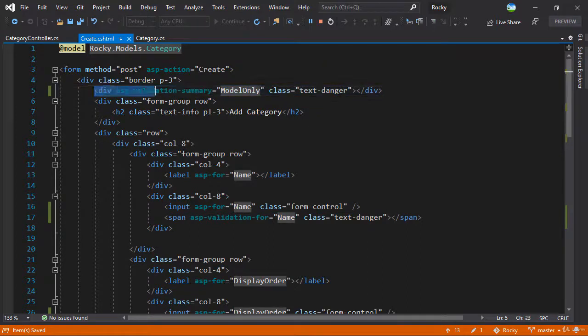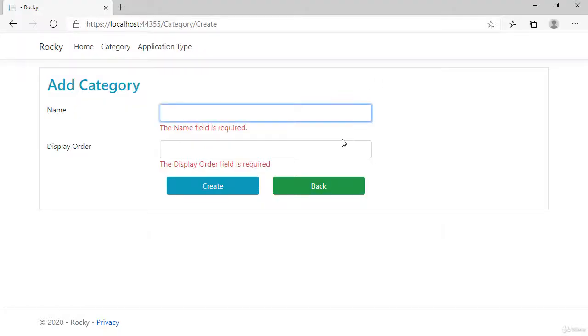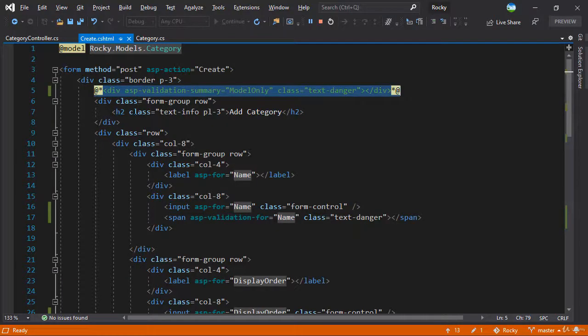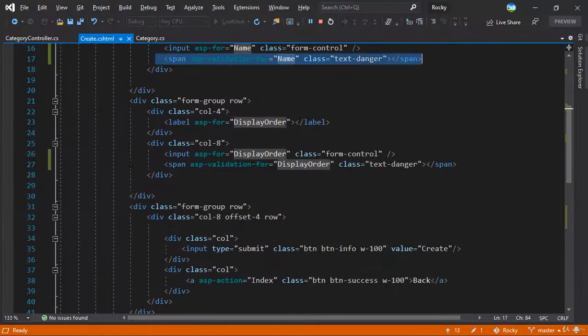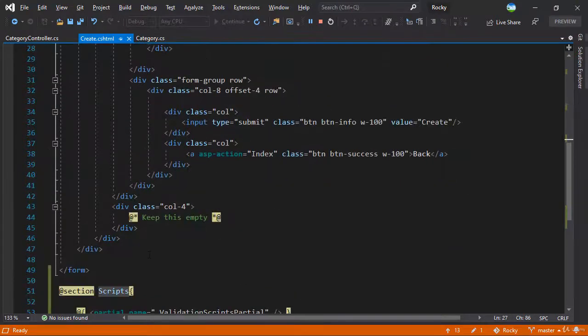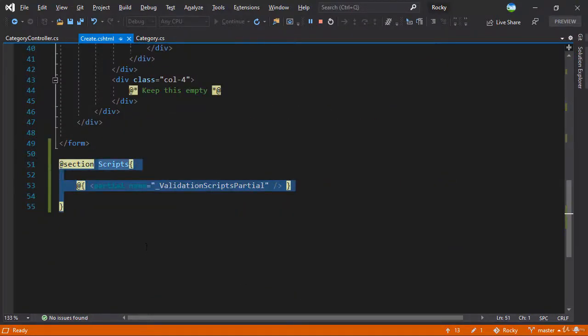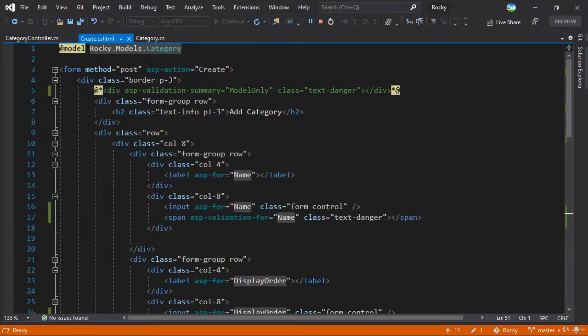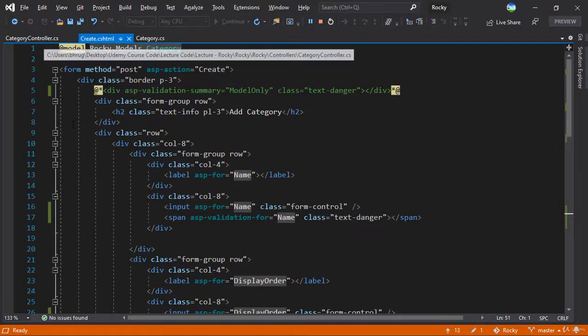So we'll save it and we'll just use model only. Even if you comment this line out and if you go back and hit create, it still acts the same. But I wanted to point out the changes, so I added the validation summary. But in future, just validation for will be sufficient, and for client side, we need to include validation scripts partial. So that being said, we have completed the validations for category.